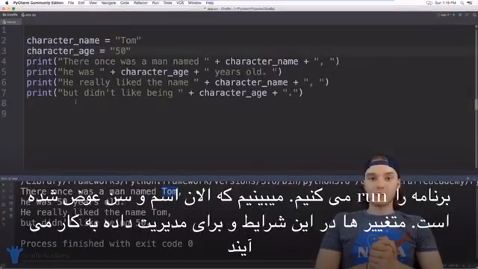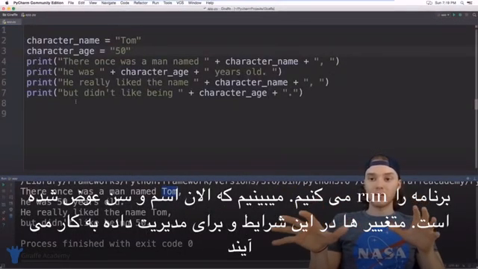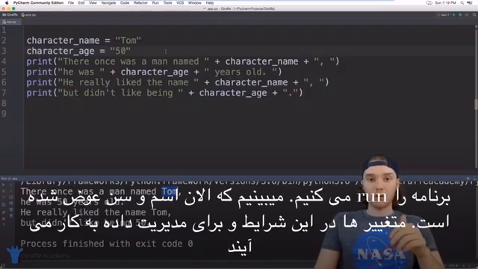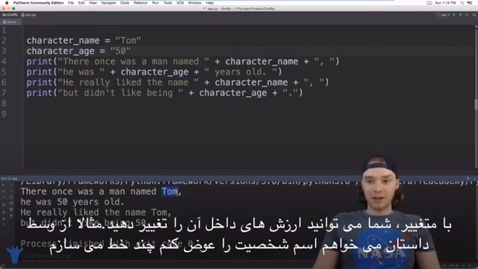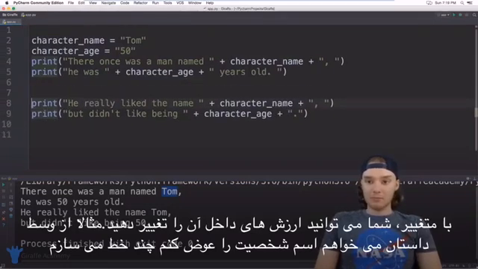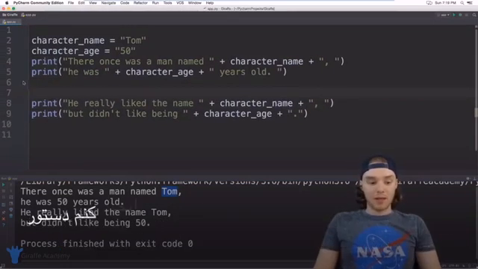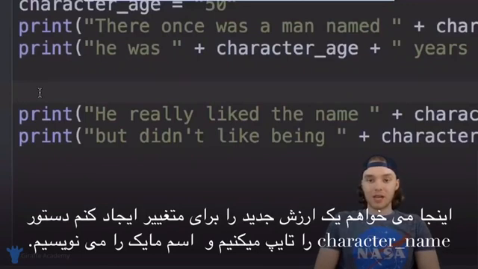So that's where variables can come in handy. And this can be a really awesome way to control and manage the data that's inside of our programs. With variables, you can also modify their values. So, for example, let's say that halfway through the story, I wanted to change the character's name. Well, I can just make some new lines over here, and down here, I can actually assign a new value to one of these variables.